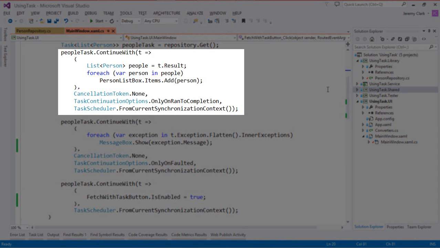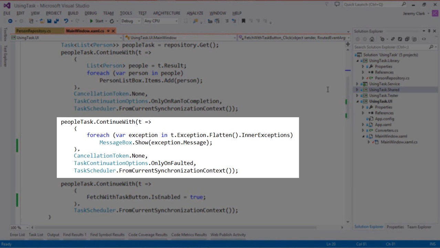Our first continuation is marked with OnlyOnRanToCompletion. So this is our success state. And if things complete successfully, we'll go ahead and populate our list box. Our second continuation is marked OnlyOnFaulted. So this will only run if our task goes into a faulted state, and that happens if it throws an exception. And then in the body of this method, we just loop through the exceptions and display them in message boxes to the user.